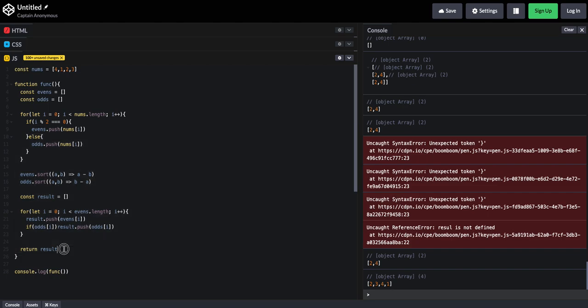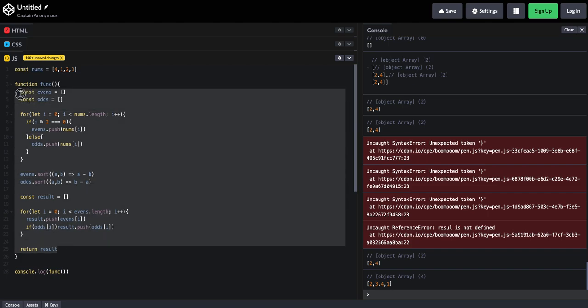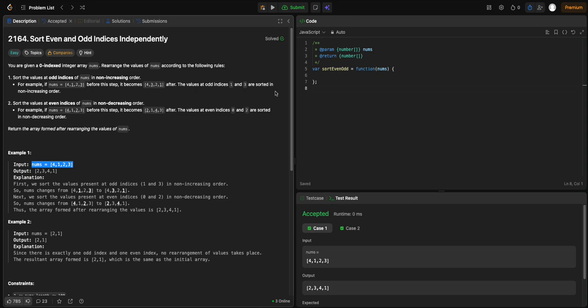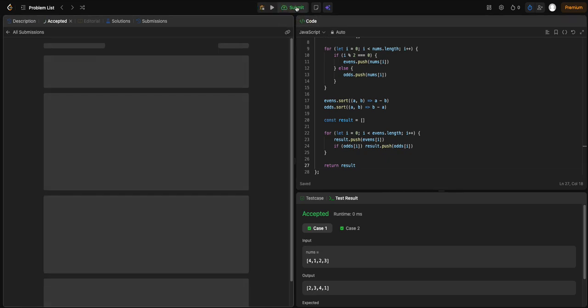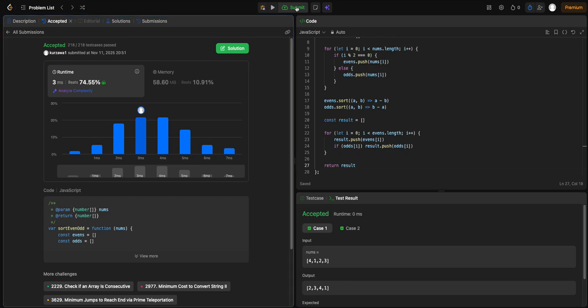So let's grab all our code, copy it, and paste it in Leetcode. Let's format it and submit it. And we're good to go.